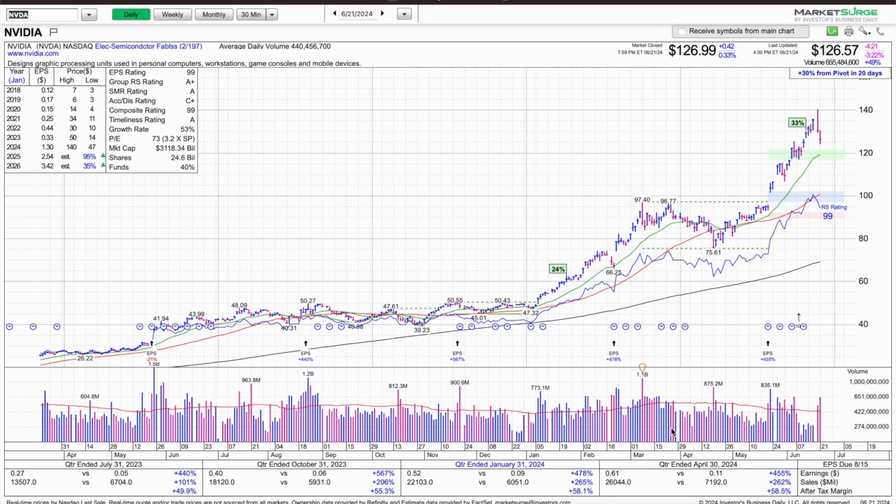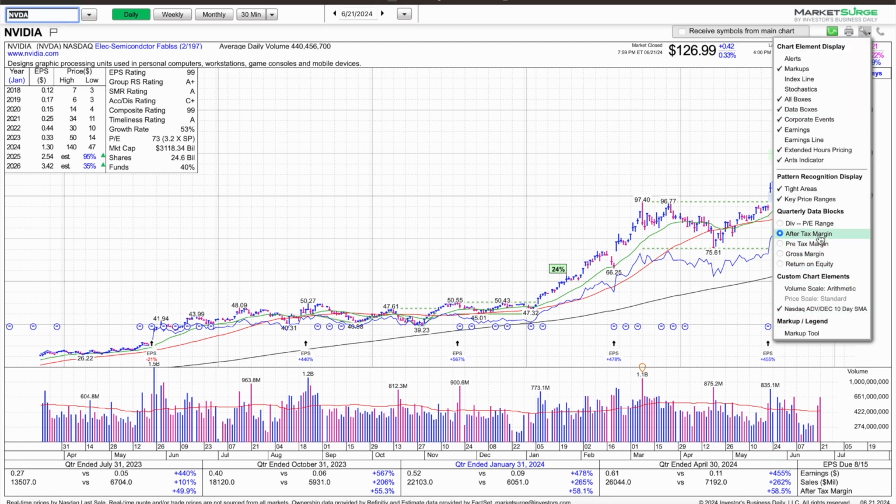On the platform that I'm using right now, which is called Market Surge, we can change the quarterly data block in the settings to after-tax margin, which is the same thing as net profit margins. And this lets us know if the company is efficient with its production and how profitable the company really is. And we want to see all-time highs with the net profit margins. And this should also be accelerating. As we can see here, 49.9%, 55.3%, 58.1%, and 58.5%. This is a really, really good net profit margin.